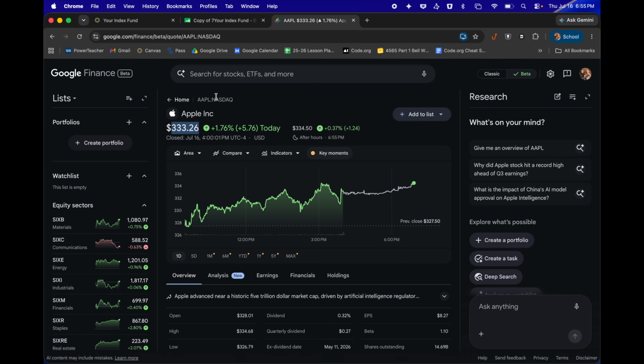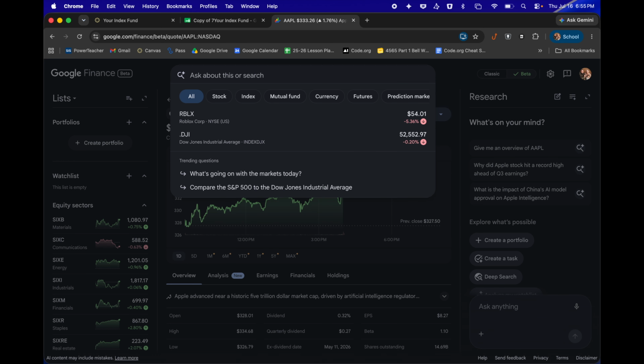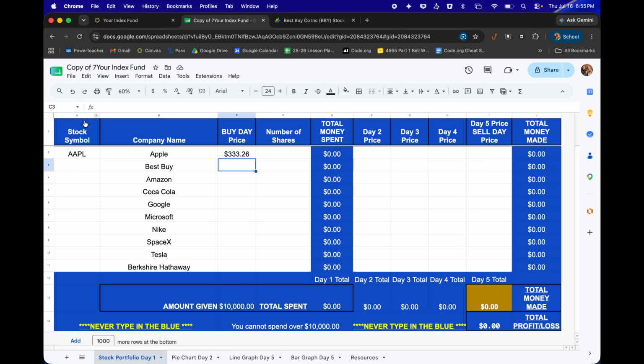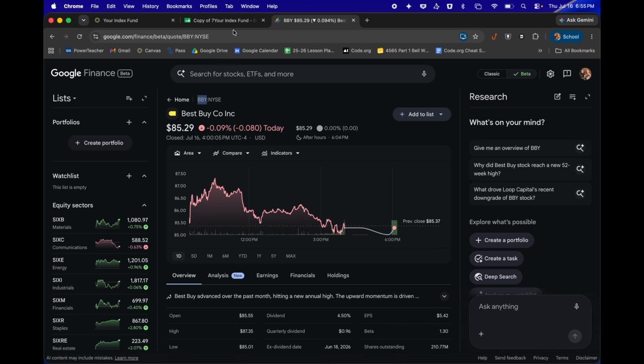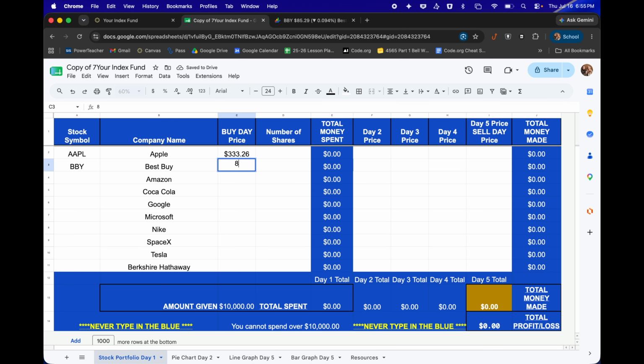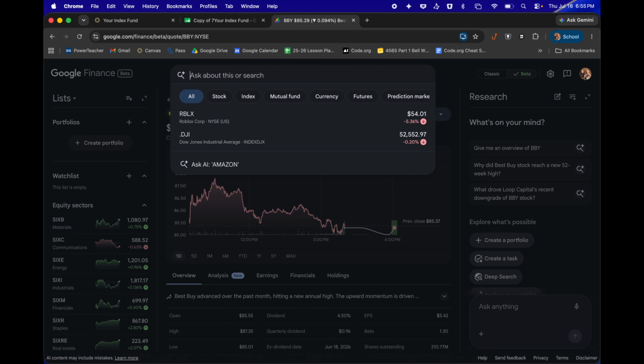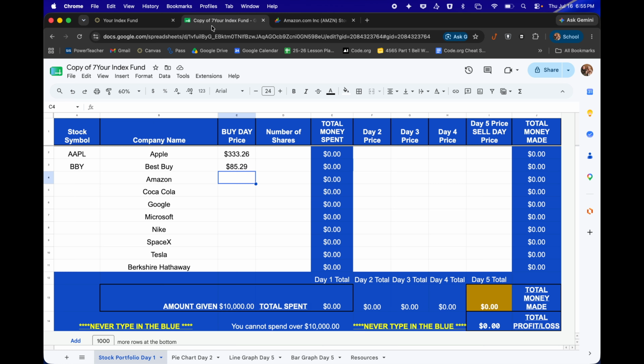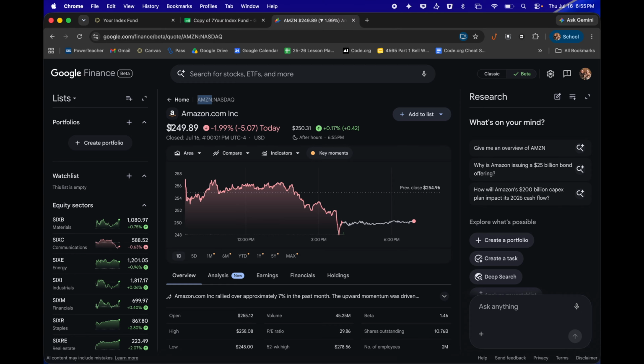Next, we're going to look up Best Buy. And their stock ticker is BBY. And they're traded on the New York Stock Exchange. And one share of Best Buy is $85.29. Amazon, stock ticker is AMZN. And one share of Amazon is currently $249.89.